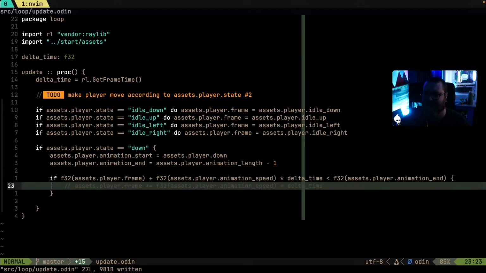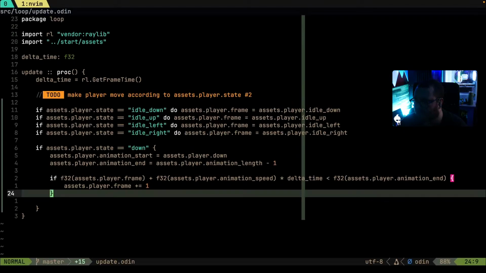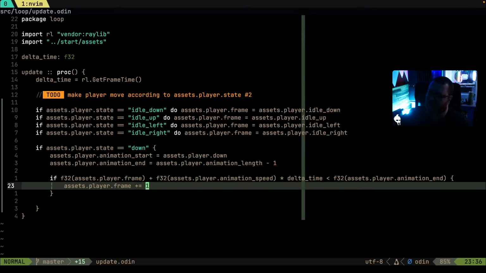But in here, we can actually demonstrate, if we literally just did +1, right? It doesn't really do anything. The reason for that is it's just going to be instant. It's happening really fast because it's just happening every cycle, right? So that's why you create something like this called delta time.